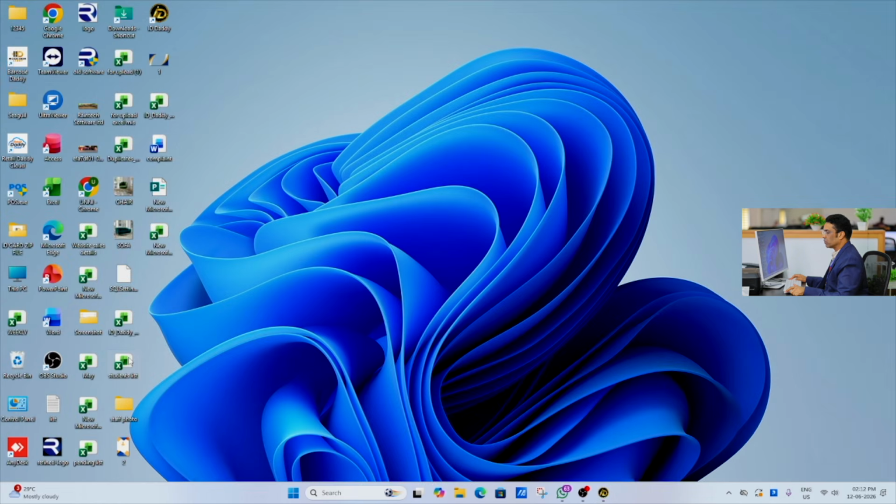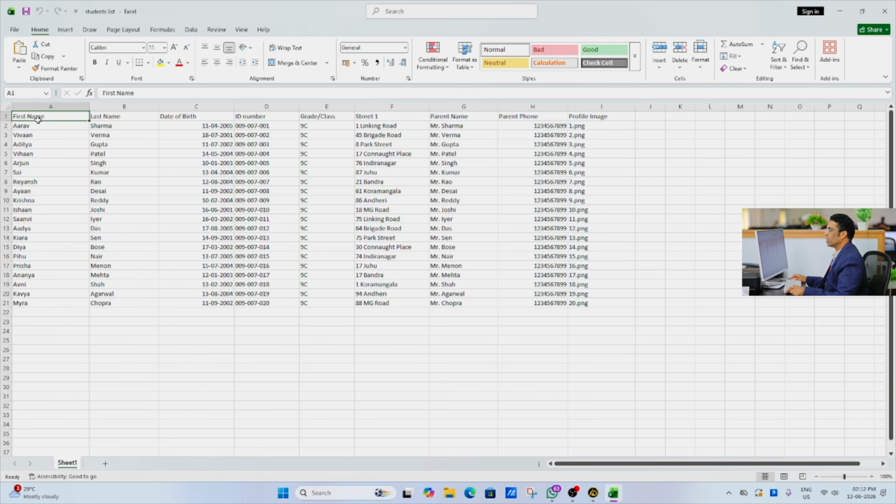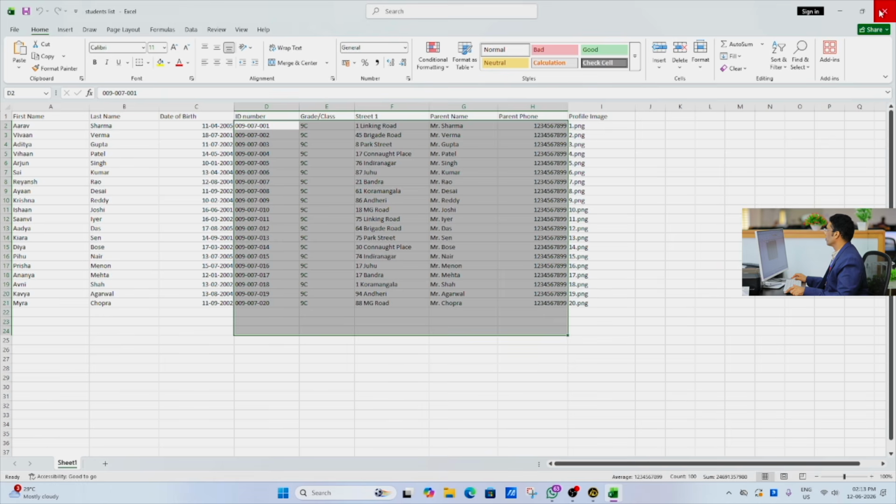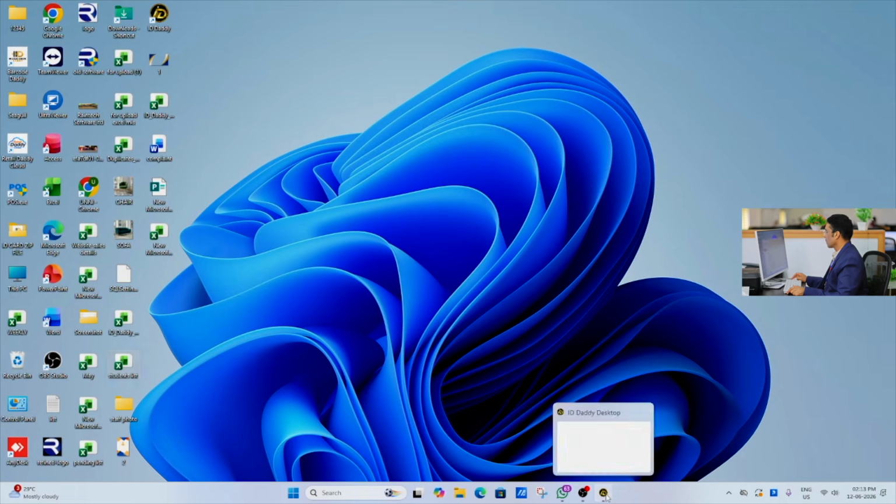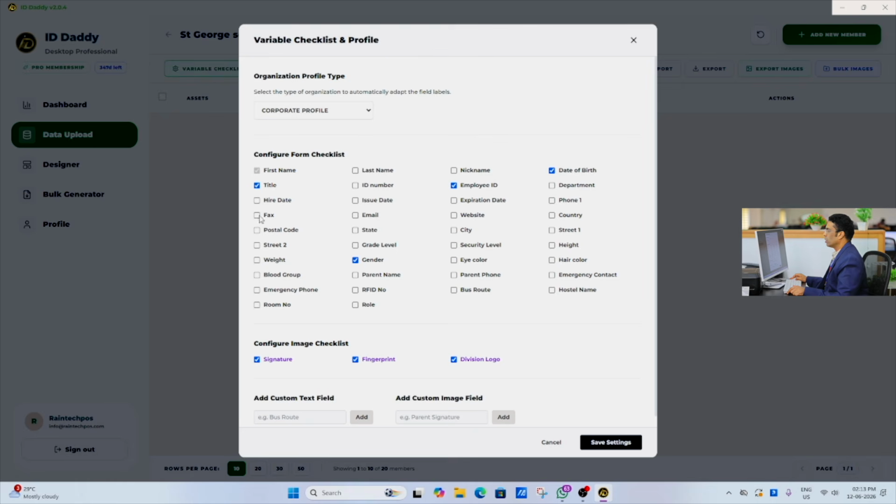Let me show you the students list first of all. See, name, first name, last name, all these fields need to be enabled in the Excel sheet. Let me show you. In the variant, I will enable all the fields: ID number, issue date, and parent phone number. So this is all the information we need to enable, which is available in the Excel sheet. Just enable it. Department, I think this much only. Let me show you.